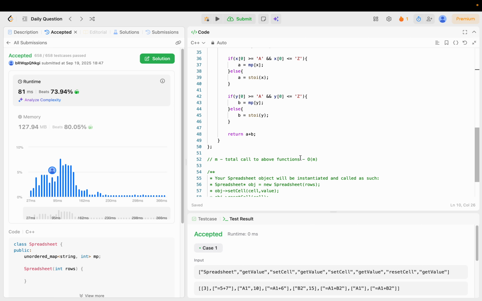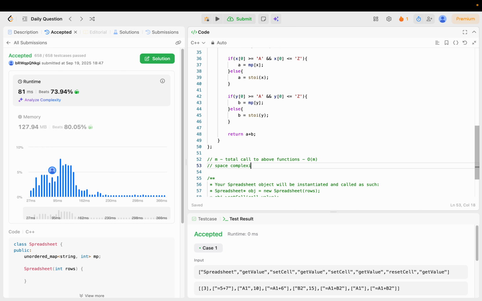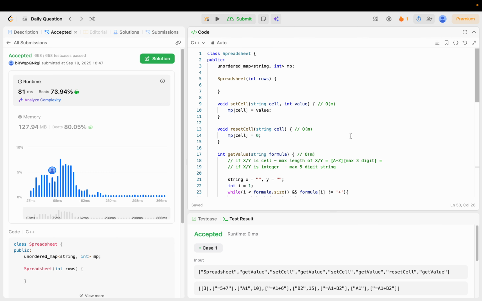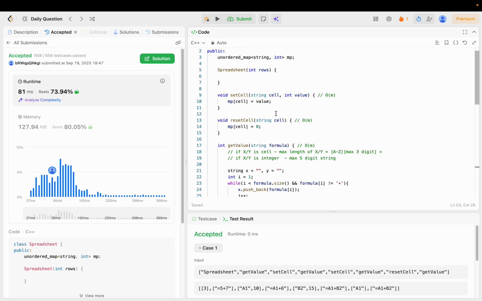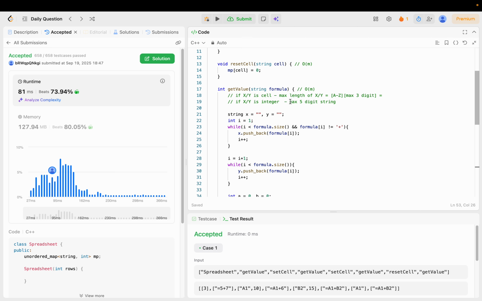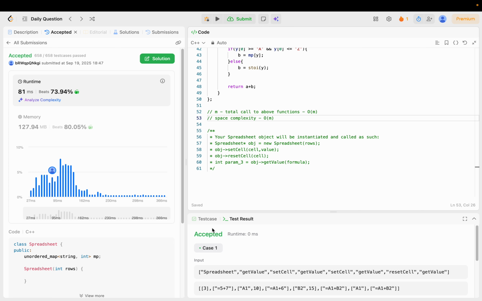And space complexity can also be O of m only. Why? If the set function is called m times, then we will store m values in the unordered map, and hence the space complexity here is also O of m only.